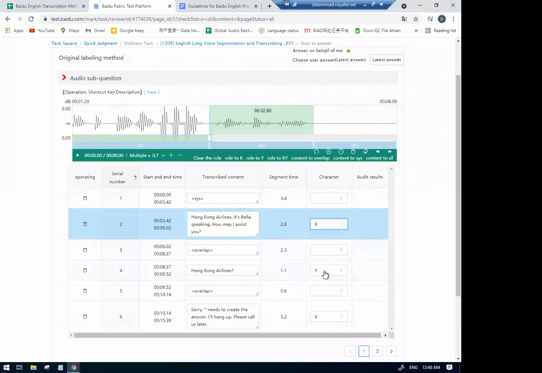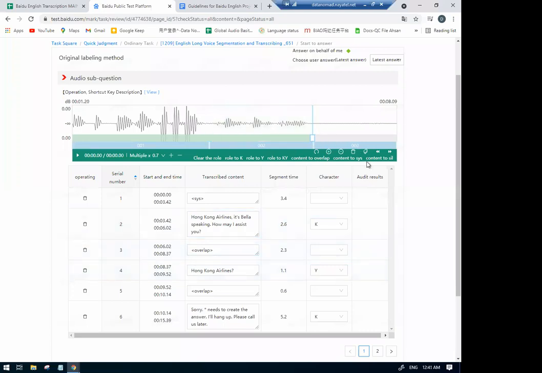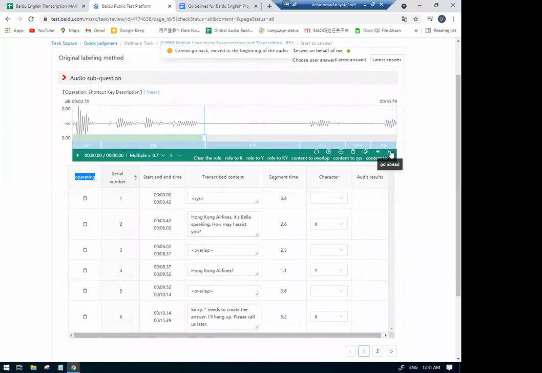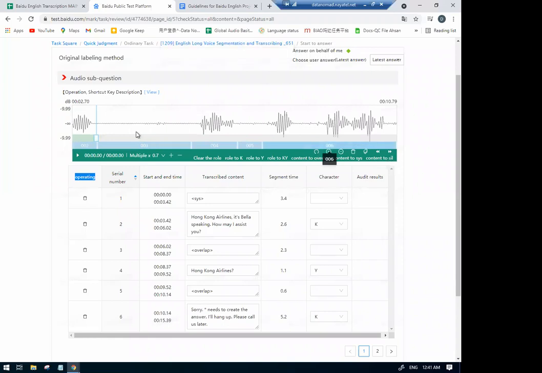And if you hear the customer speaking, you are going to assign it Y. You are not going to use this KY option. It is irrelevant. After this segment, you just split it here again using this option. And these are the arrows. This will help you to go forward and go backwards, right? While you are working, you are going to need these options a lot.